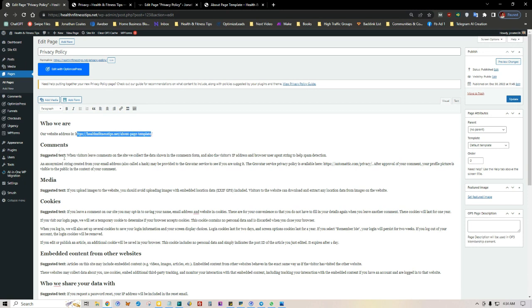And as far as comments, we can just take this out, suggested text, and where it says when visitors leave comments on the site, we collect the data shown in the comments form and also the visitor's IP address and browser user agent string to help spam detection.